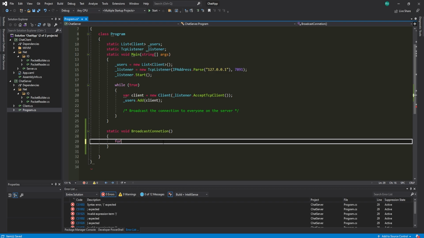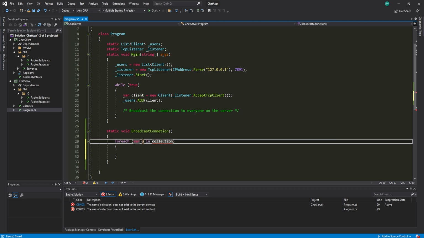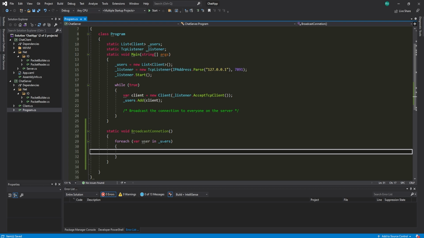We'll do a foreach loop. Oh, that's a for loop, foreach. There we go. For each, we'll do user in _users. Now, for each user that's already connected, we want to send out a packet for each of those users to all the already connected users. That probably made no sense, but it probably will once I actually write the code out.